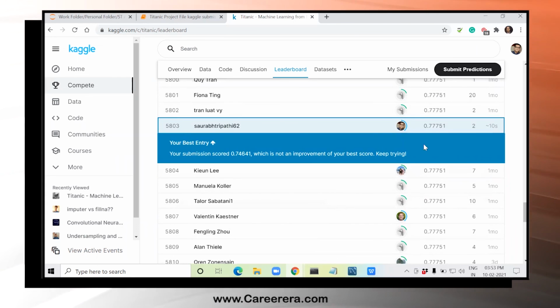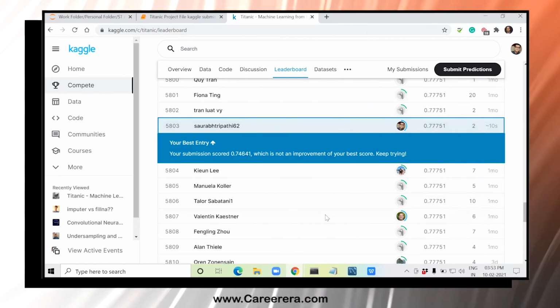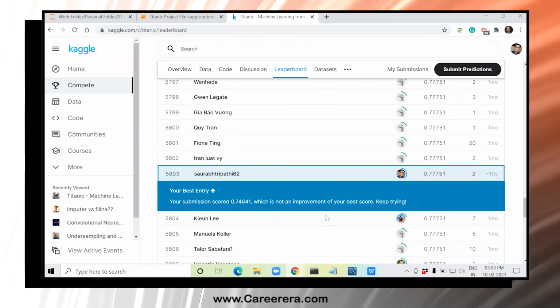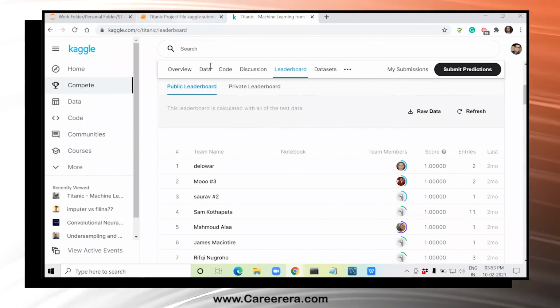As you can see, the scores are the same here, but it also depends on how many submissions you have made, when you have made a submission, and stuff like that. I hope you get the idea of what I'm saying. So guys, this is how you do the project, and this is how you get the Kaggle prediction submission.